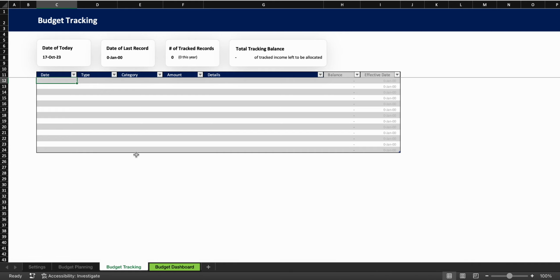Now, the budget tracking, as you can see, this is showing today's date. The date of last record is the date of the last expense, savings, or income that you enter into this table. The number of tracked records is how many records you have actually tracked or transactions you've made.